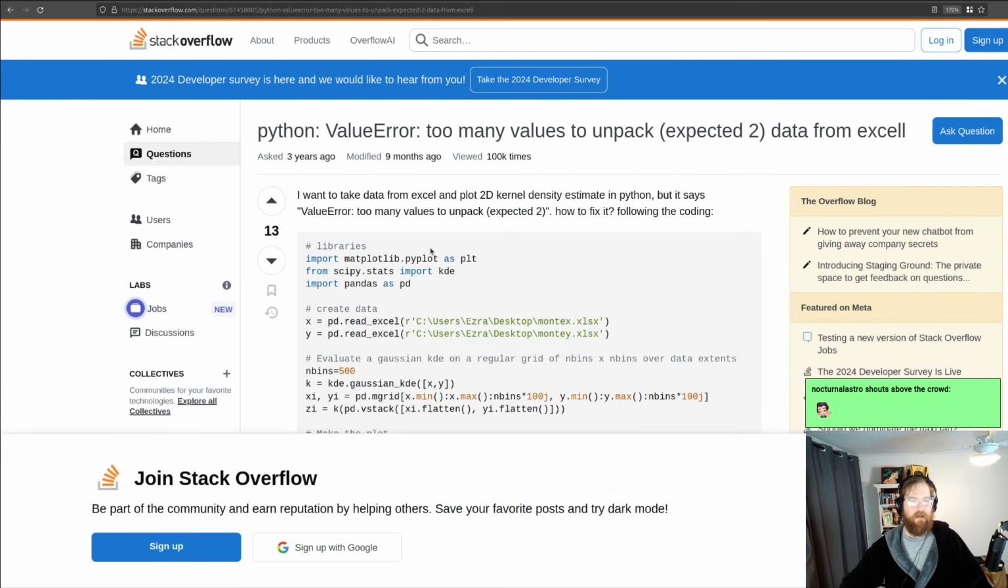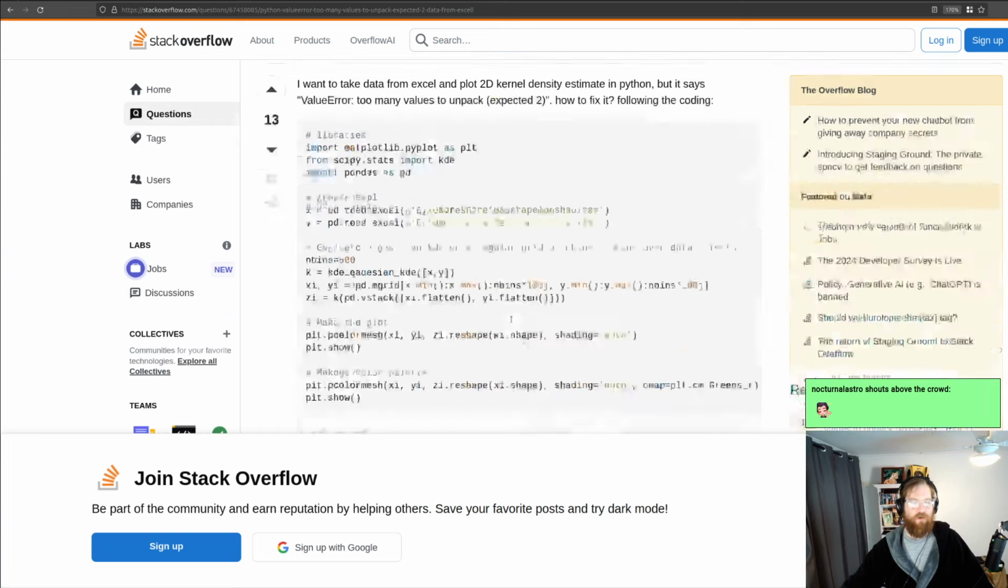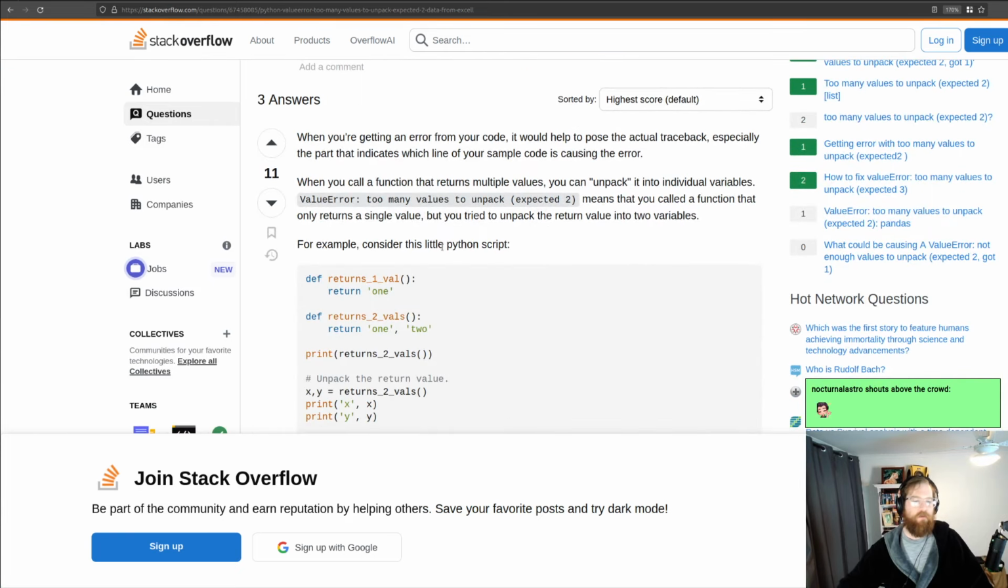I want to take data from Excel and plug 2D kernel density estimation in Python, but it says there are too many values to unpack expected to. When you're getting this error from your code, it helps to pose the actual traceback. Yeah, let's have a look.